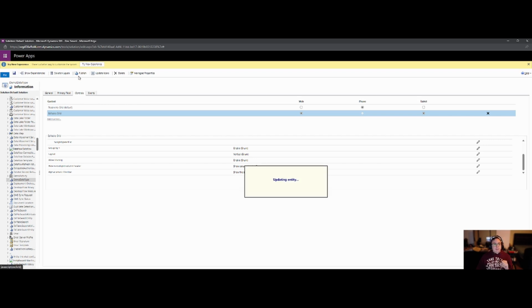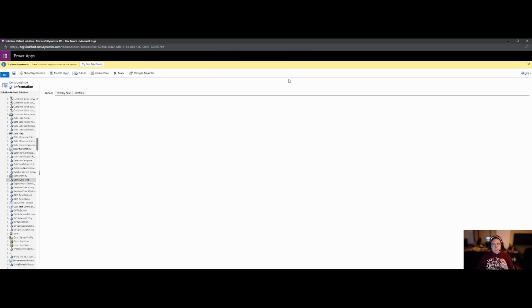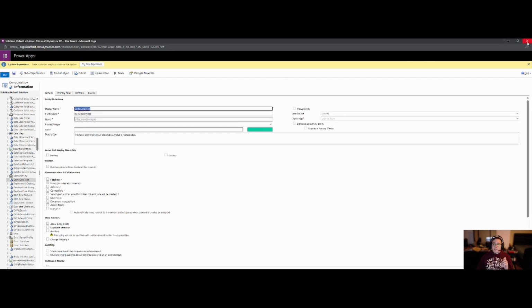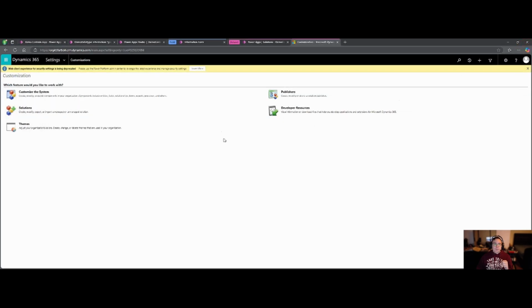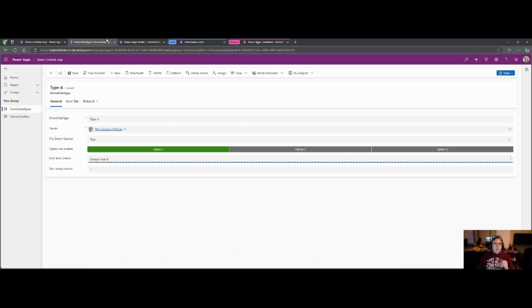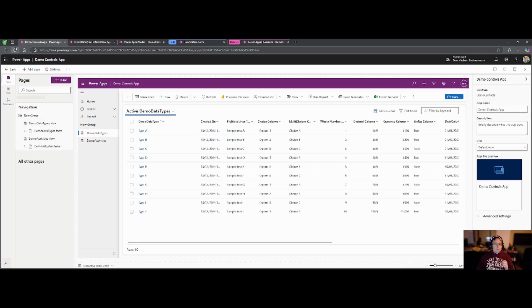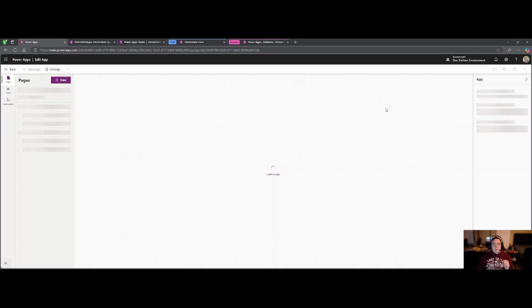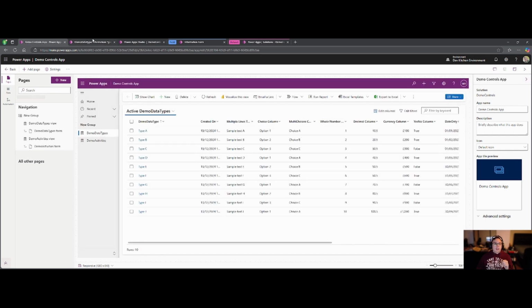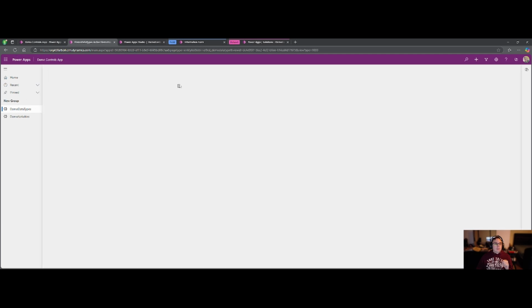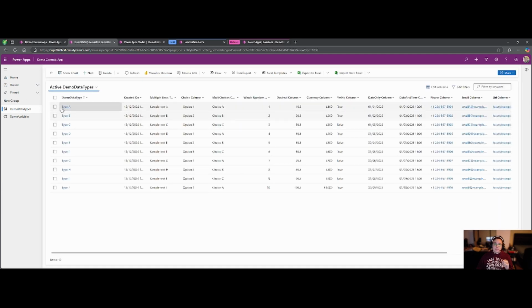So we then hit save. It should update the entity. We then hit publish. And then that should be that. We've applied the control there. We've configured it. We've done what we need to do. We come out. We come over into our app. We hit refresh. And then we choose our table.